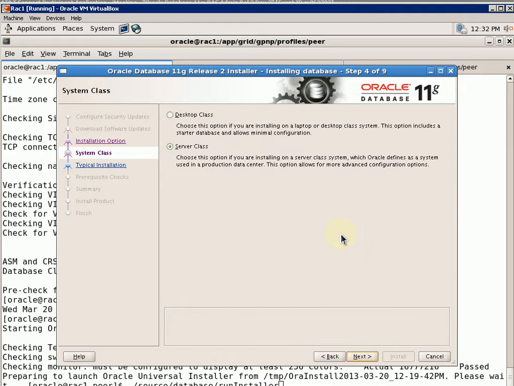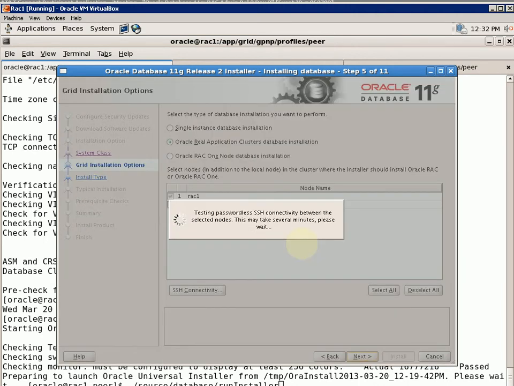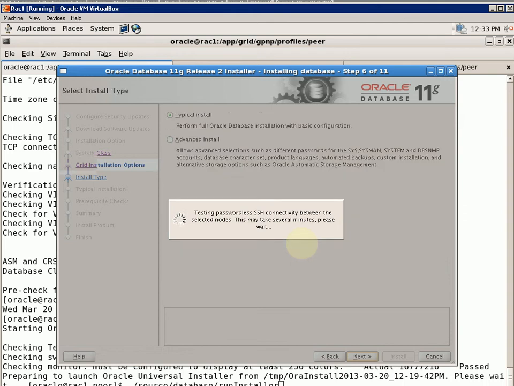Alright, we're going to specify a server class installation. Now it detected this server is part of a rack, so now you are given a choice: do you want to install a single instance database or rack cluster database?